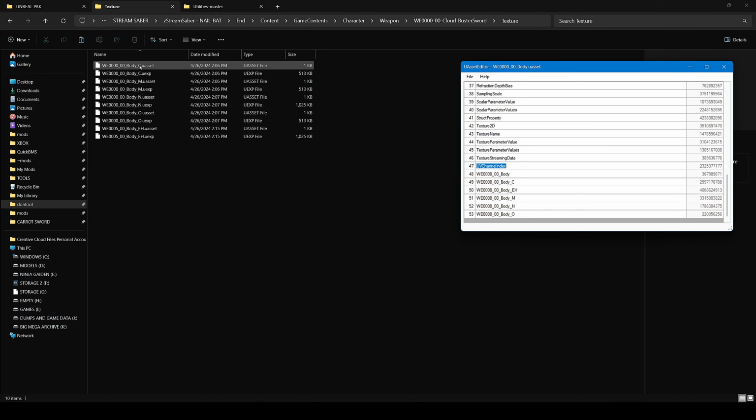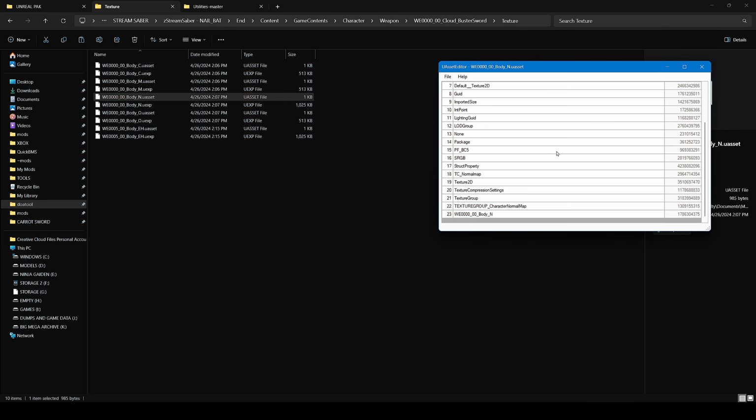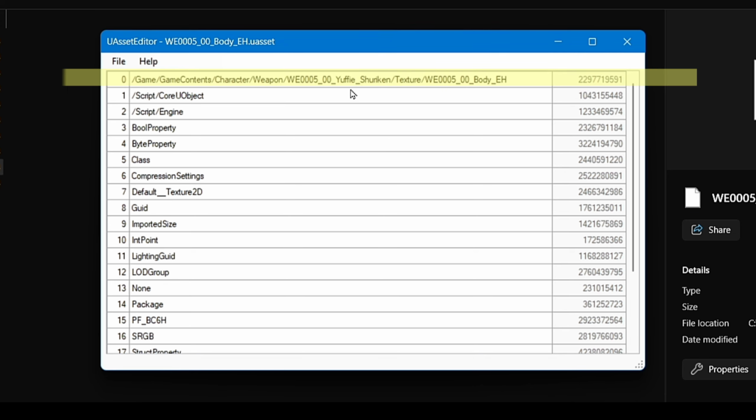Our textures, drag C over, and we're gonna make sure that the pathing is correct. Because we used the Buster Sword textures specifically, that path is already sort of built in, so we don't need to change anything up here. So we should be good to go for all of these, really. The only variable will be when we get to our EH. And sure enough, because we used Yuffie's EH as our reference, it borrowed her file pathing.